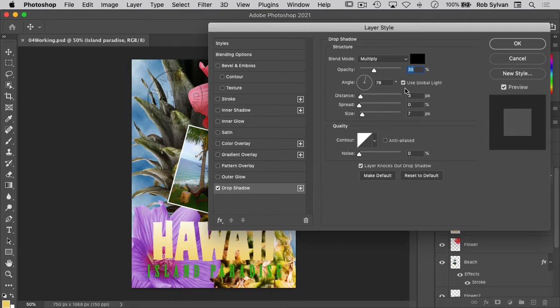In the Structure area, select Use Global Light, and then specify the following settings. Blend Mode, Multiply. Opacity, 75%. Angle, 78 degrees. Distance, 5 pixels. Spread, 30%. And size, 10.